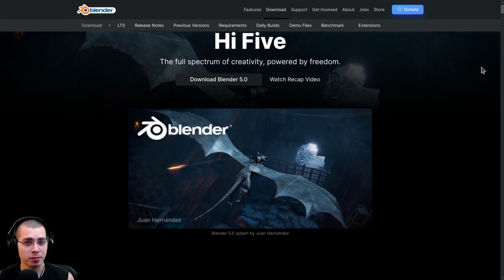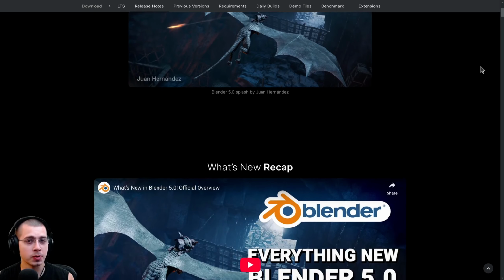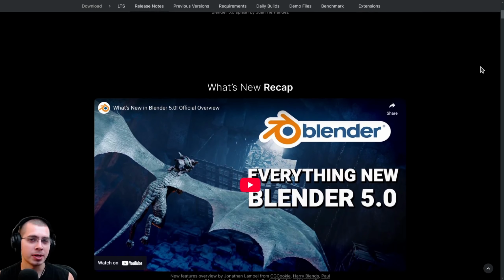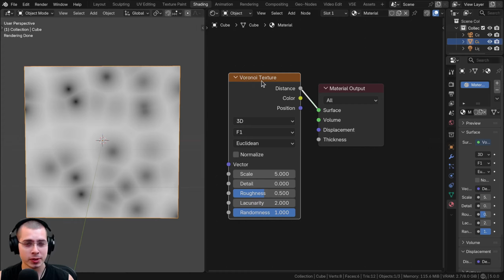So Blender version 5 was just recently released, and in the update there was a very small change to the procedural voronoi texture, but it's something that I wanted to make everyone aware of. Now this small change to the voronoi texture probably isn't going to affect most procedural materials.